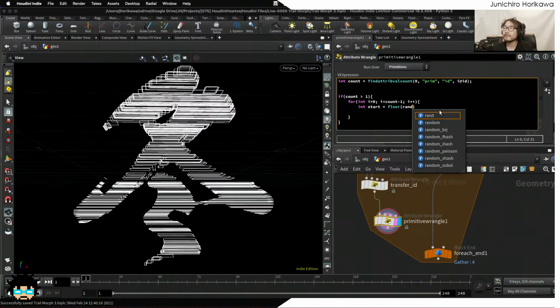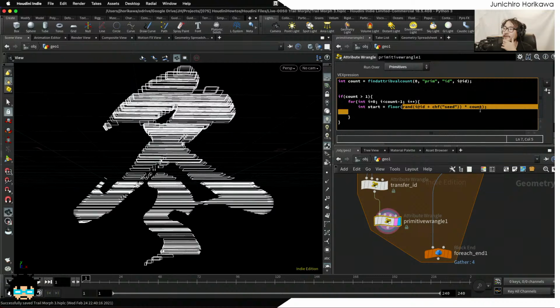So I'm going to use the random function based on the ID plus some custom seed value. This will create a random value between 0 and 1, and I am going to multiply it with the count so that the range of the random value is equal to the count. If it's 3, then the random value I have just created with this equation is between 0 and 3. Now by using floor, you'll get the integer numbers 0, 1, 2.